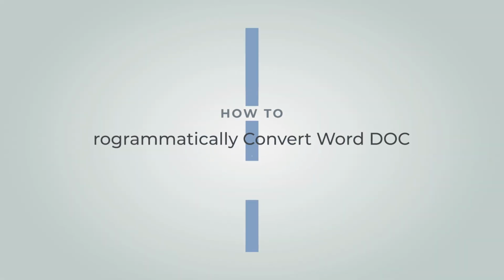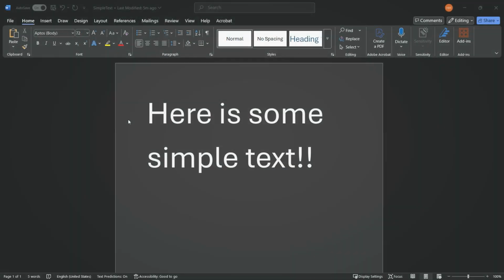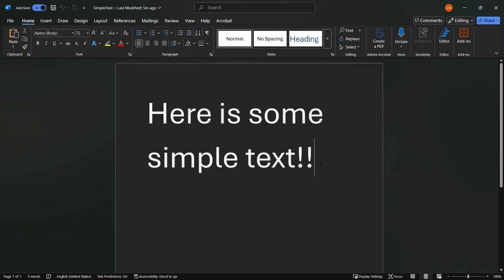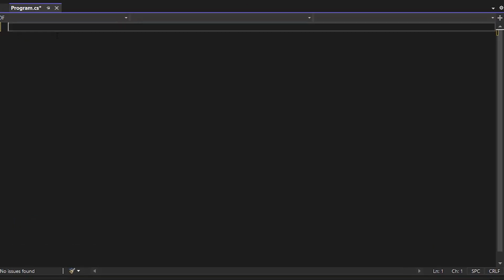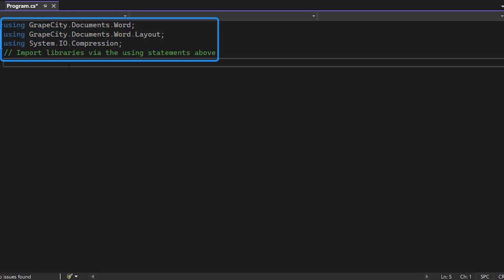How to programmatically convert Word DOCX to PDF using C# .NET. Here we start by creating a new Microsoft Word document file to be loaded into our .NET application and converted to a PDF programmatically.